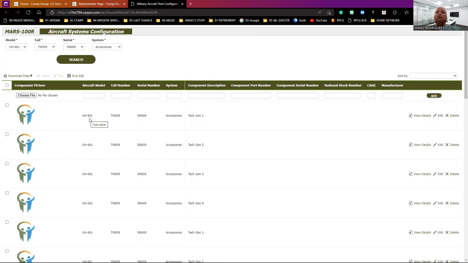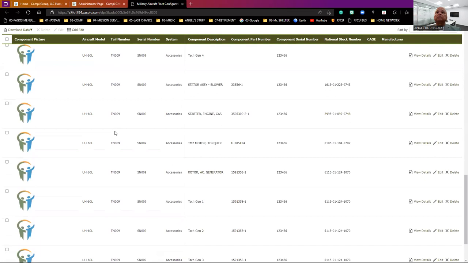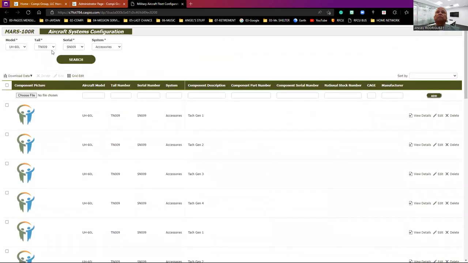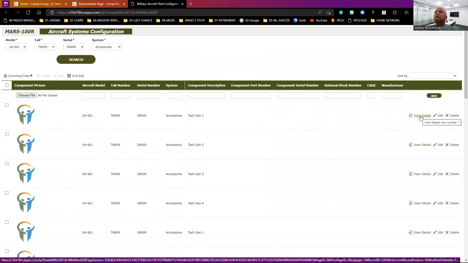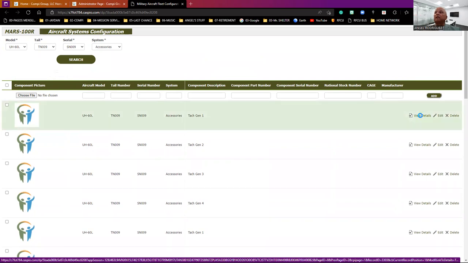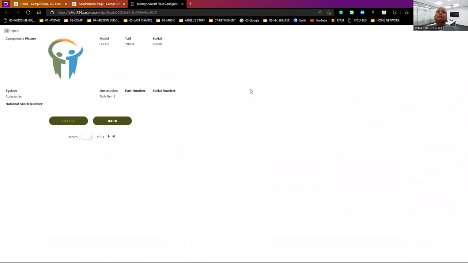Now, on this tail number, 009, which is the one that I'm doing a query on, I can see the accessories related to that particular airframe. I can click on view details, and I have information about that particular component. I have a picture of the component again. You can insert a picture of the actual component in here if you want to, or you can leave the company's logo.